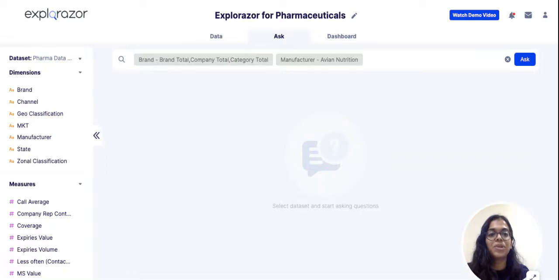Today I'm going to be showing you a working demo of Explorazor and how it helps users to perform root cause analysis as well as ad hoc analysis on the fly. But most importantly, you can do all this very independently.